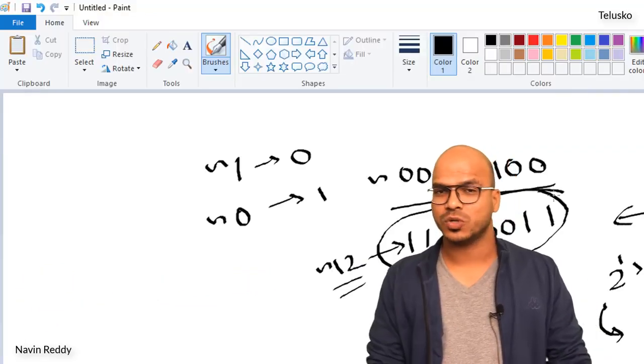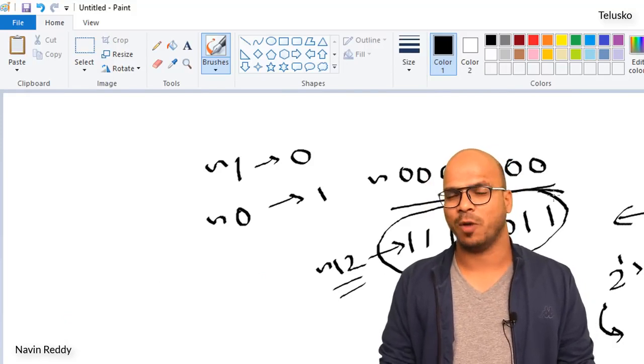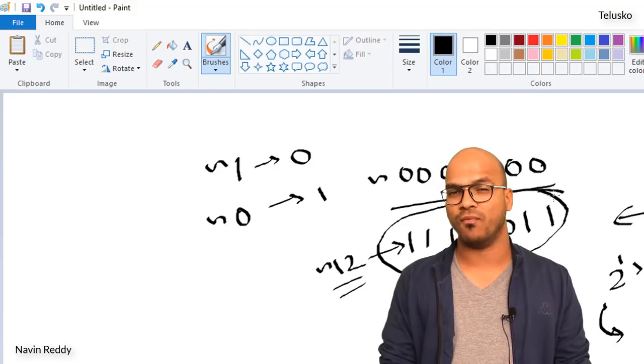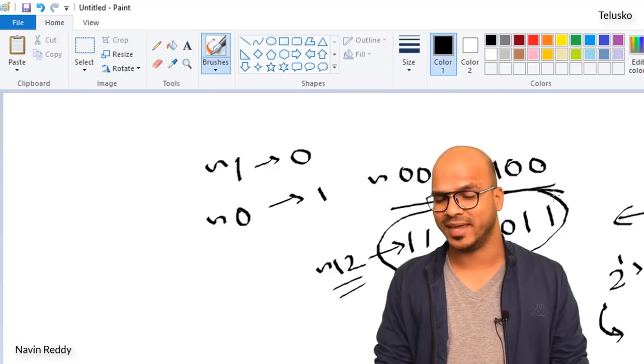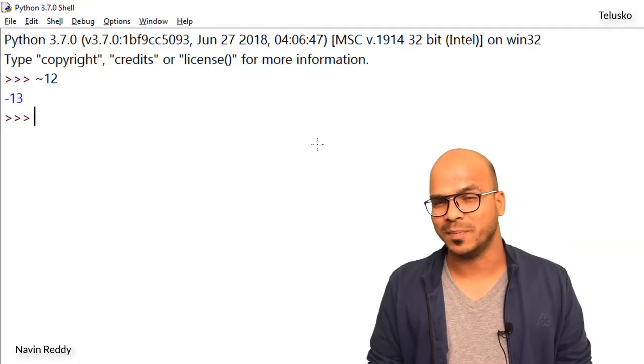Now I would recommend you to try different numbers here, maybe complement of 45, maybe complement of 121. So try it out and let's see what answers you get there. So that's your complement operator.